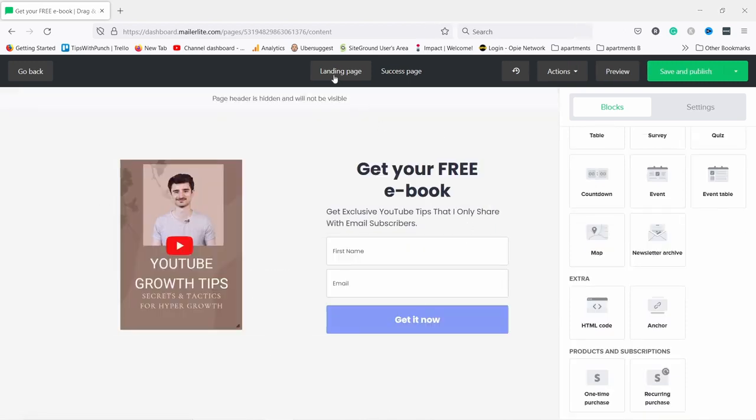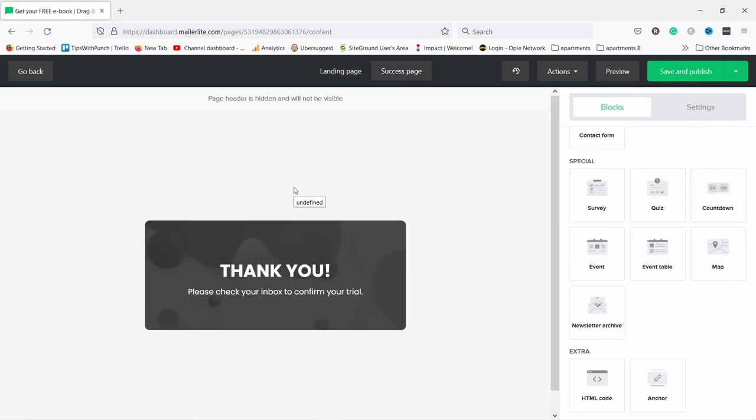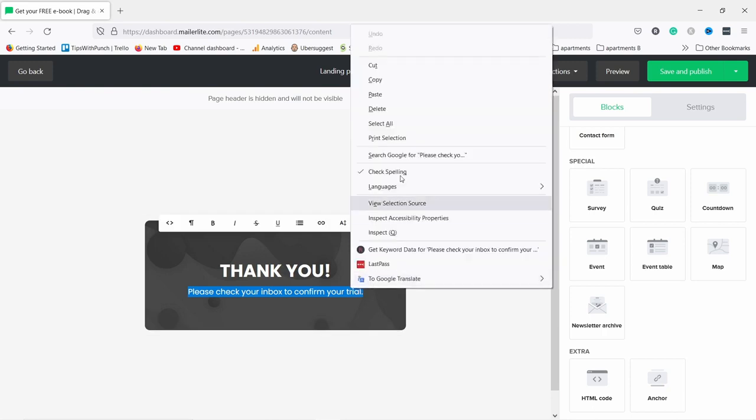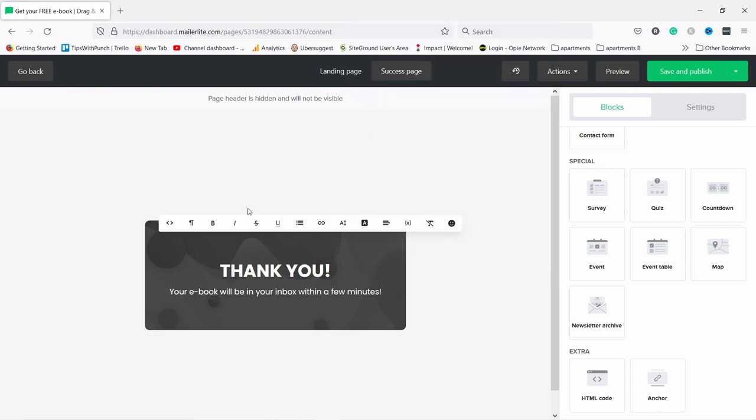Okay, so here at the top, you also see that you have landing page and then success page. Landing page is something we're already building here. And success page is when somebody actually leaves their email address, submits the form, and that's what they're going to see. So thank you. In our case, I'm going to change this text to something like, your ebook will be in your inbox within a few minutes. So we're kind of letting them know that what you signed up for, you're going to get in just a few minutes.